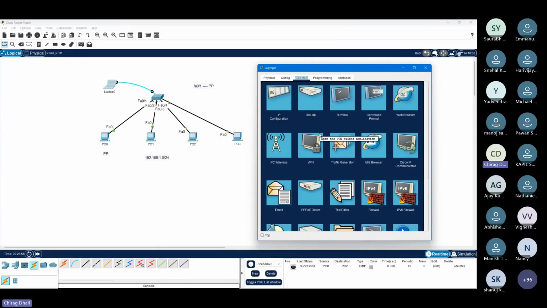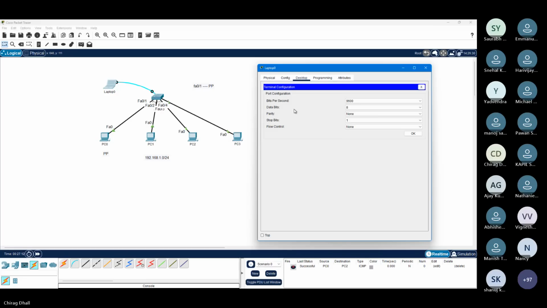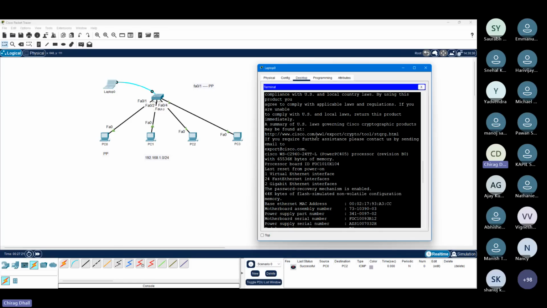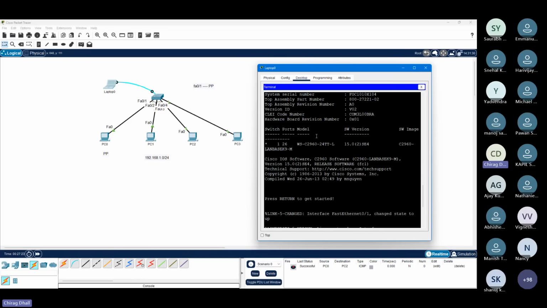You all must have heard about the application Putty. Putty is one of the terminal applications. So you use such terminal applications to take the CLI access. Here in Packet Tracer also we are provided with this terminal application, so I'll click on that. These are some details that you have to set. It's already pre-configured here and I'll just say OK. The moment I say OK, I get the CLI access of my switch.